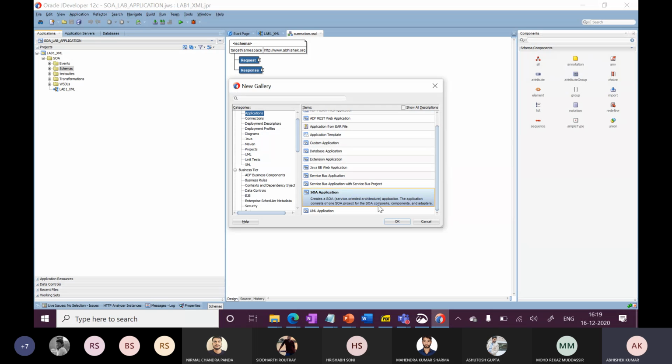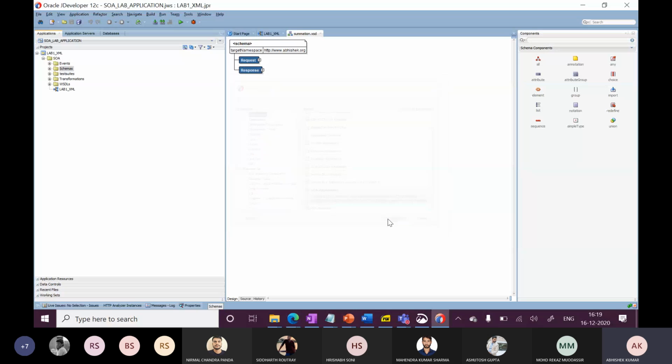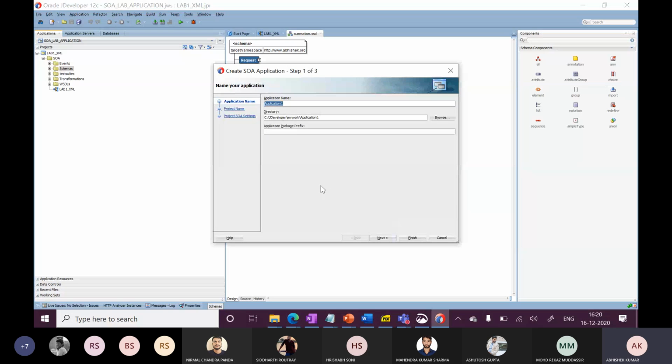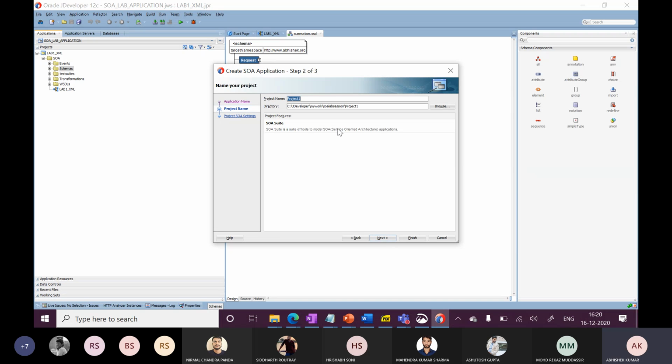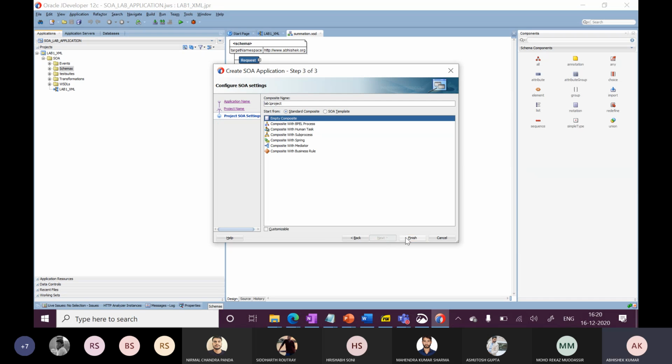The font size is very small, because the software is very huge, and it has to maintain many components on the left side and the right side. So, everyone seeing this or not? So application, right? After this, you can simply click OK. You can write something like SOA lab sessions. Clicking on next, you can write lab 1 project. Next, simply finish.